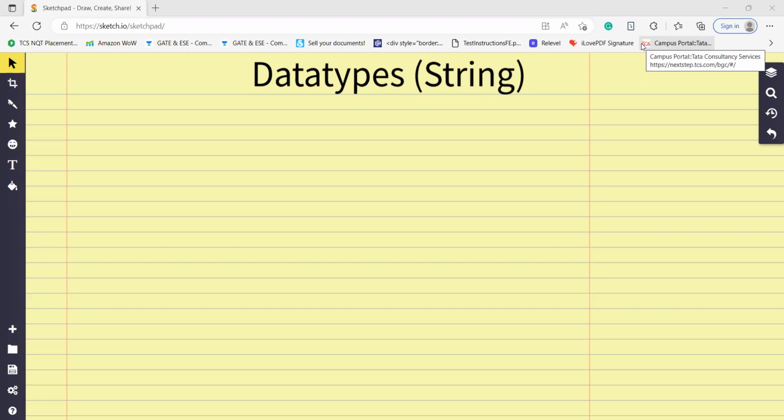A data type basically represents the type of data that we are storing, and today we are going to talk about the string data type. Let's take an example. Let's say I have a table, and inside that table I have different columns, and in one of the columns I have to store the names of different persons.